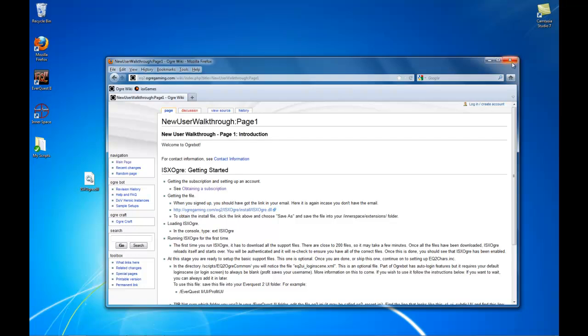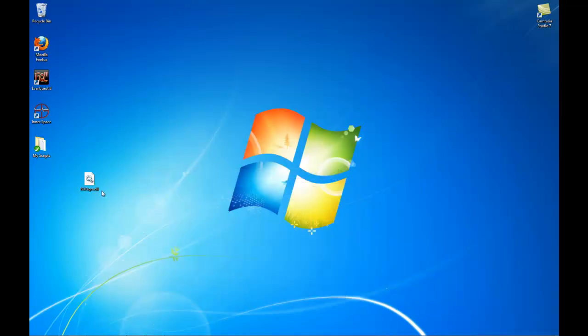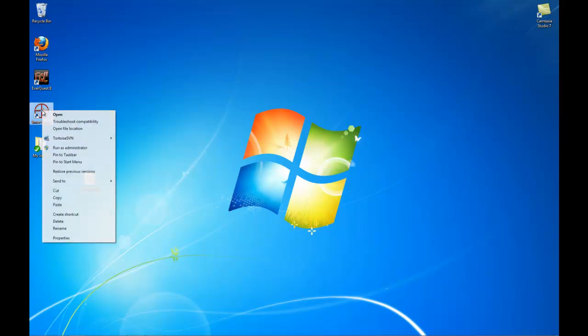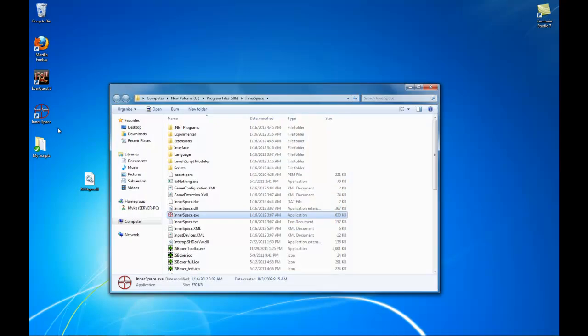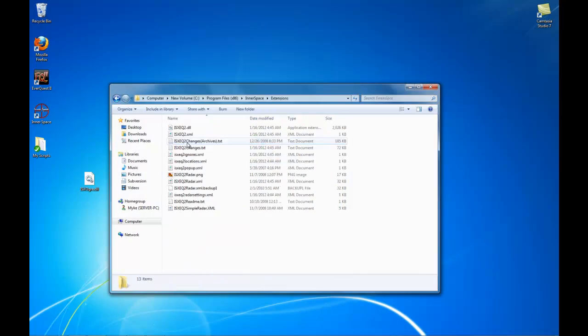At this point, you can minimize. And the best way to go ahead and install this is to right click on your Interspace icon, open file location, go to your extensions tab, double click, and drag ISX Org DLL into this box.